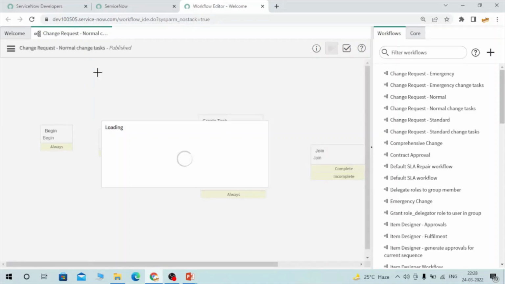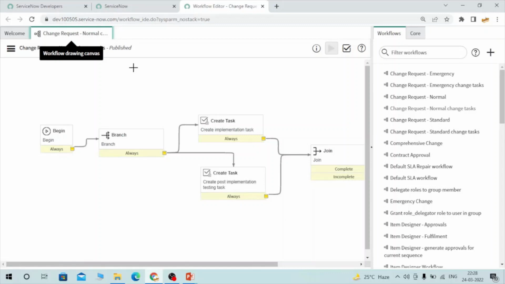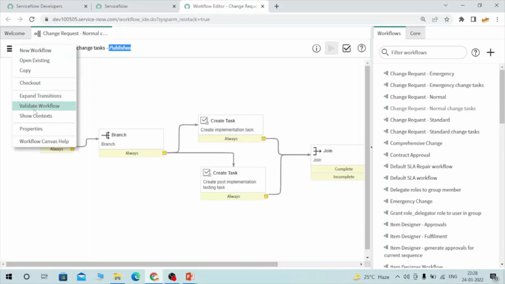So first it is in the published state. For making any changes, first of all we have to check out the workflow, and then we can start making changes to it.